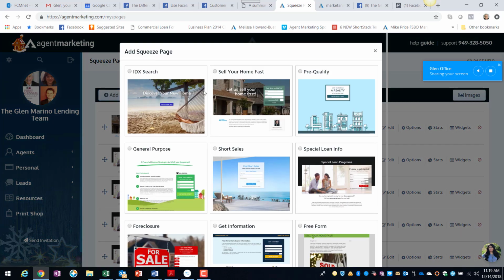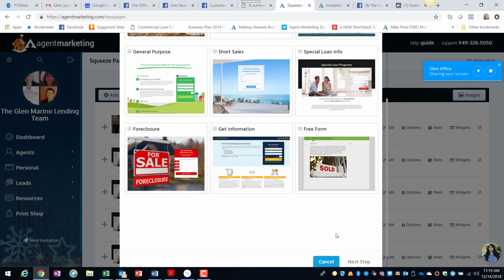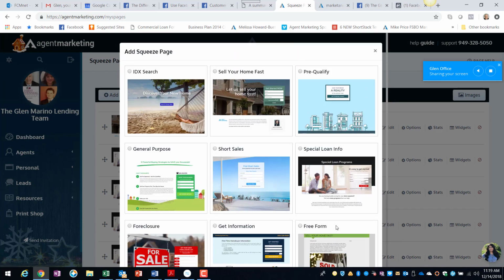It opens up to nine different templates. Today we're going to use, this is the one that we used, by the way, in the previous class last Friday. We used special loan info, and we changed this from special loan programs to "Congratulations, you're on your way to home ownership. You might qualify for $10,000. You might qualify to buy a home for 1%. Fill in your information below, and we'll get in contact with you to start you on that journey toward home ownership." That's this one. Today, we're going to click on Sell Your Home Fast, okay?